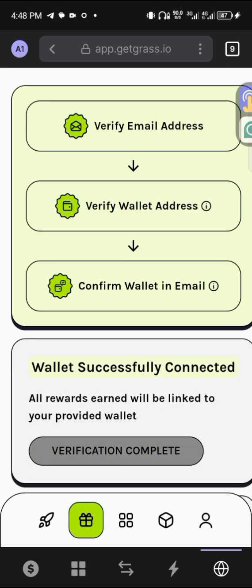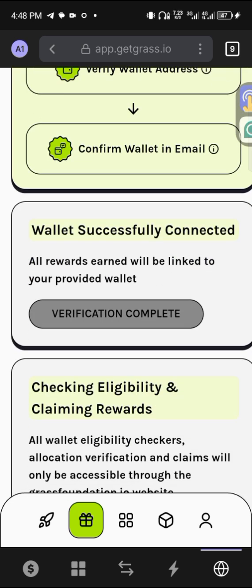When you register, under it you will see verify wallet. So you click on this side. You see wallet successfully connected. On your own, there will not be something like this. So you just click on verification of wallet, and it will ask you to confirm your wallet. You just click on confirm, and then your wallet will be connected immediately to this website.